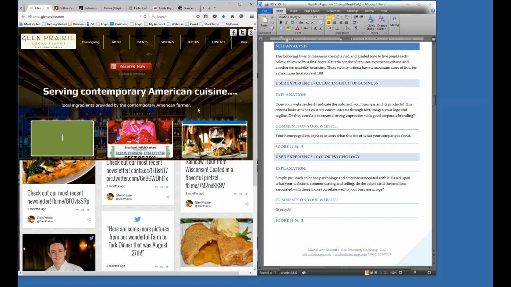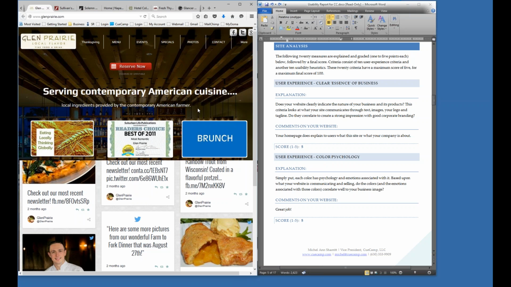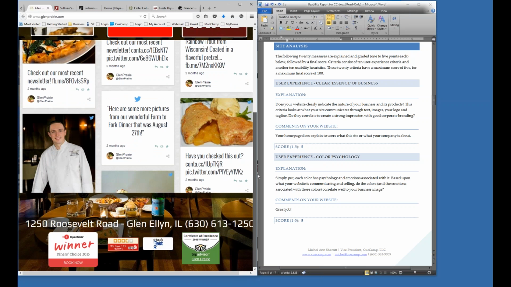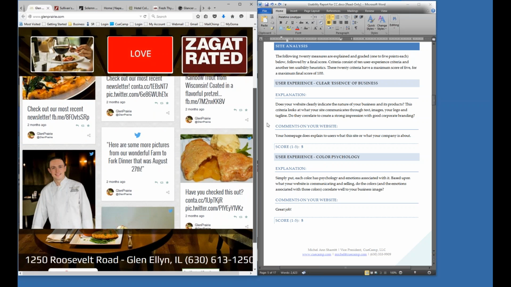When you go to the restaurant, you know that it's farm to table, but the homepage doesn't really convey that. So that's something that I would say, just because I've eaten there, this is your main focus, your main point, you need to have it on the homepage.